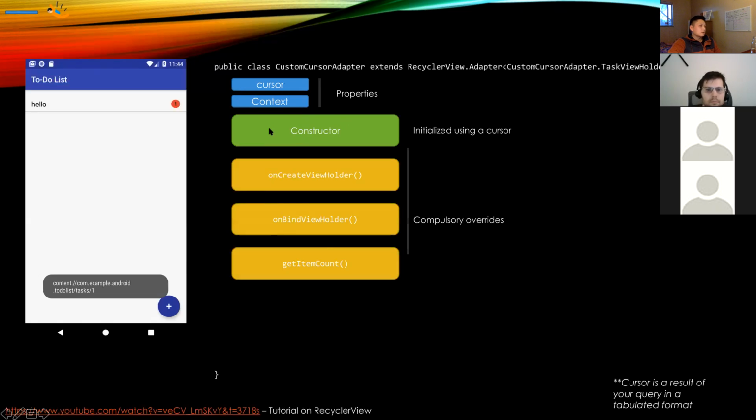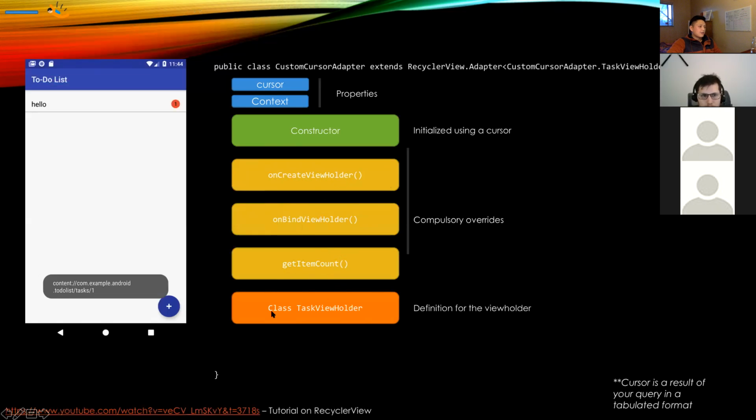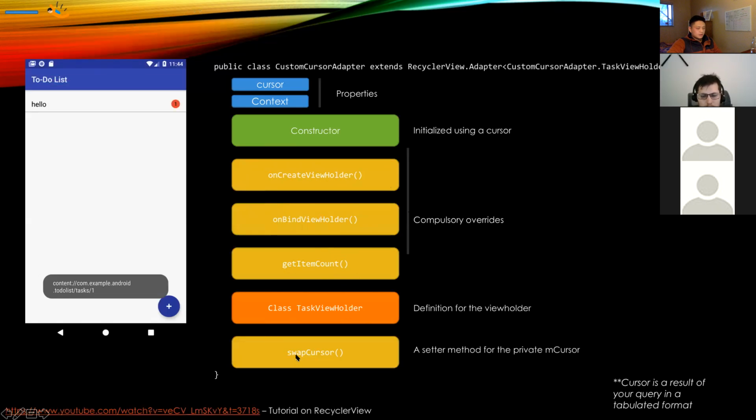So after this property, you've got constructors. This is wrong here. You don't initialize a cursor. I need to delete that, so forget about this. The next three things that you need to override are onCreateViewHolder, onBindViewHolder, and then getItemCount. And then of course you have your class TaskViewHolder, which you need for your onCreateViewHolder, right? And then you have a special method here called swapCursor.